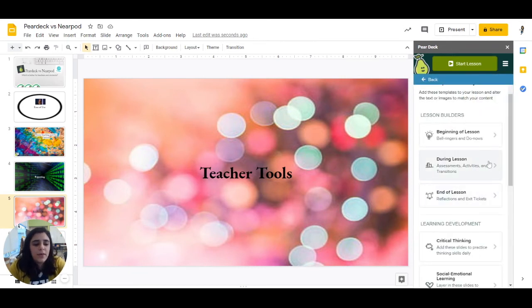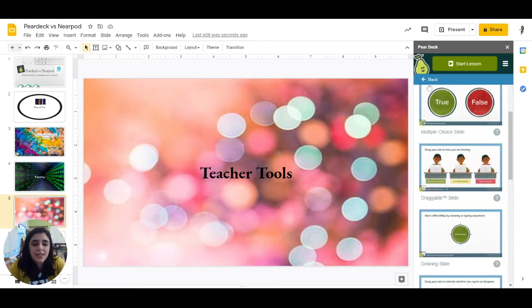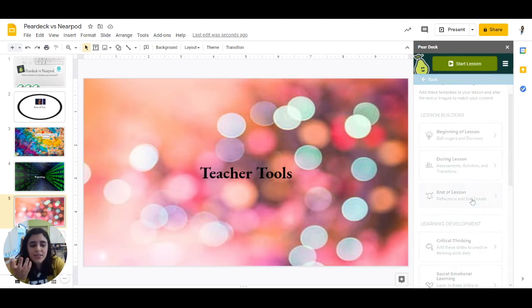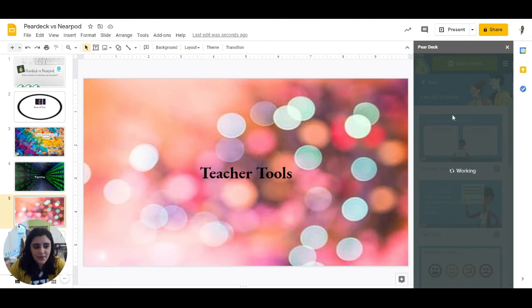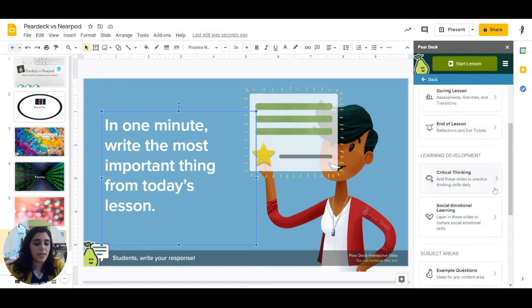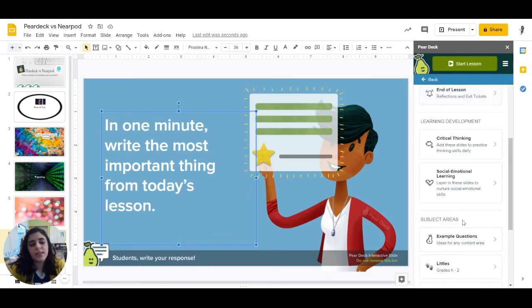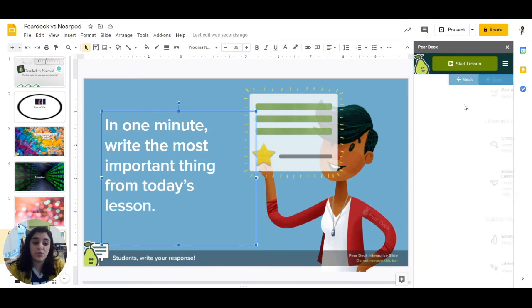Then you have during lesson slides, like just some quick checks, things like that. They have end of lesson slides, reflections, exit tickets, etc. So it will just put it right into your slideshow. It adds a new slide and allows the students to immediately respond to something once you've presented it, obviously. They have it broken down by the different lesson builders. It literally just gives you slides.